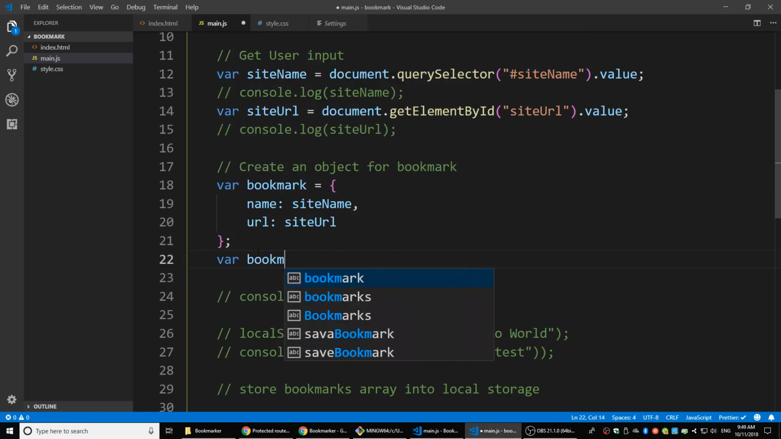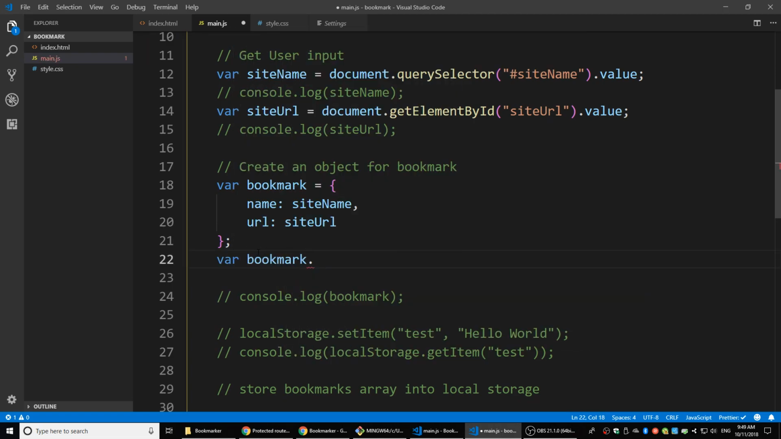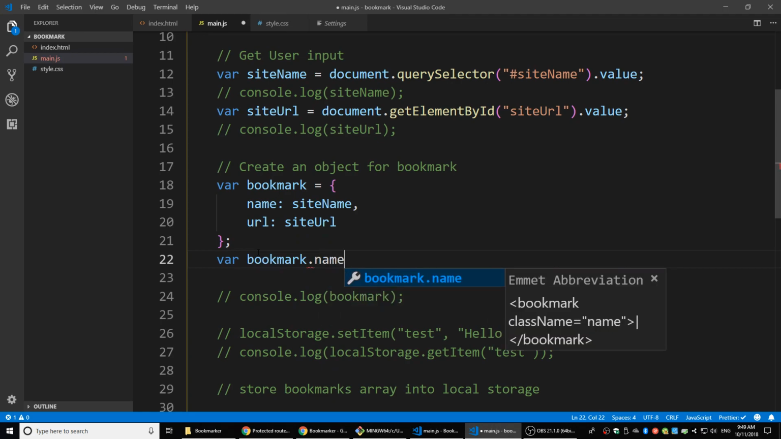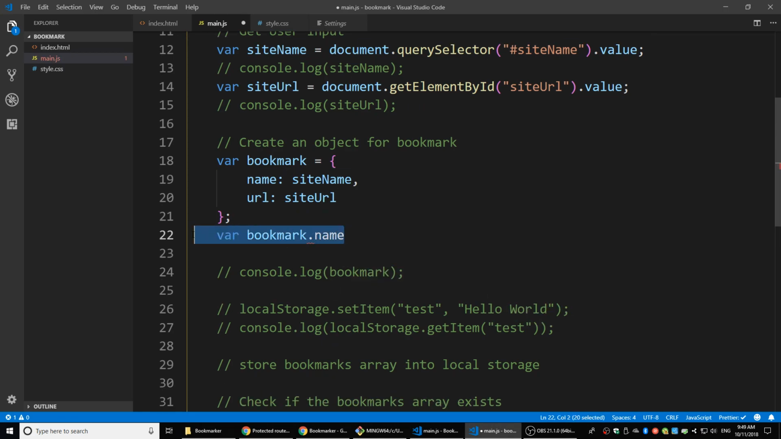What do you mean? On line 19, after the colon, make that an empty array, and you do the same for URL, and then you just push into bookmark.name or .url whenever you make a new bookmark. Oh, so what do you mean here? We're going to have a list of names here, a lot of names and a lot of URLs here.